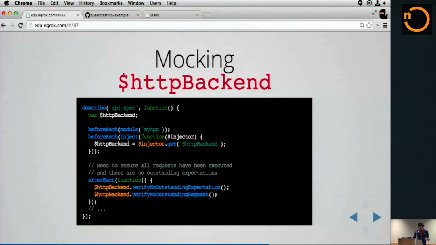And then we need to make sure inside of our unit test specifically that all of our requests have gone out and that we have no more pending requests. This is super important. If you forget this, your test won't work. So this afterEach function is really important.